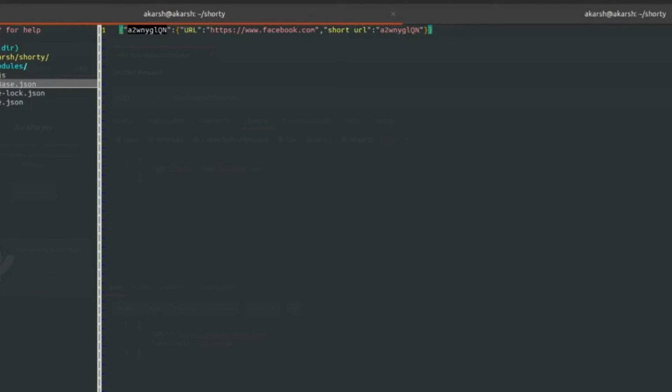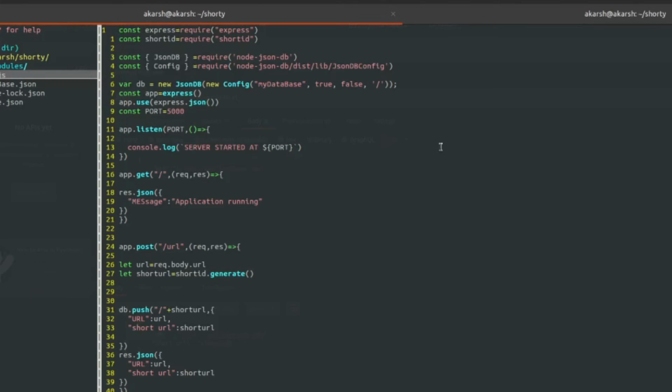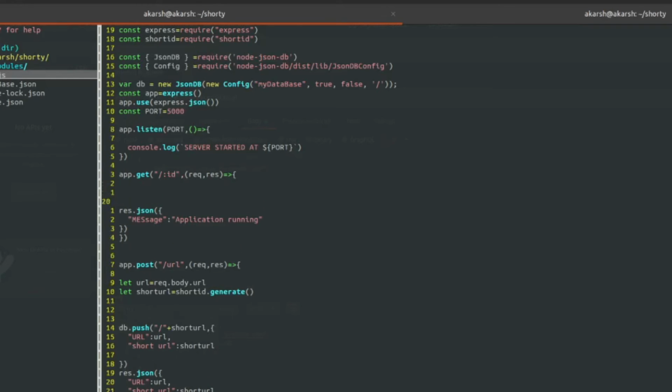No issue. We will go to index.js again, and now what we want is to fetch the data, or fetch the URL related to that data. So we will come to our get part and change something here. We will pass some ID, and let data be equal to db.get data. I think it's get data.